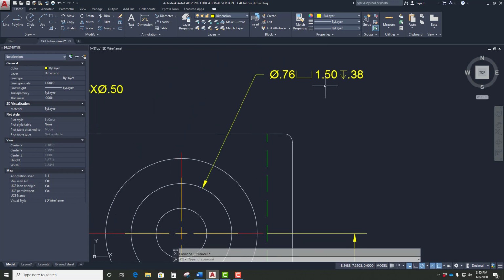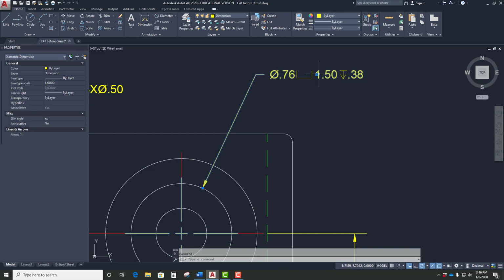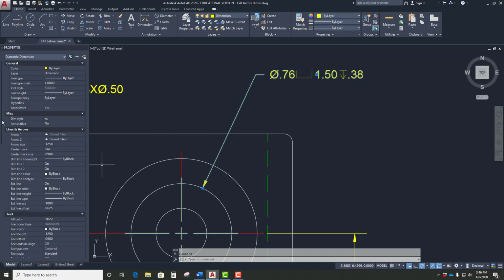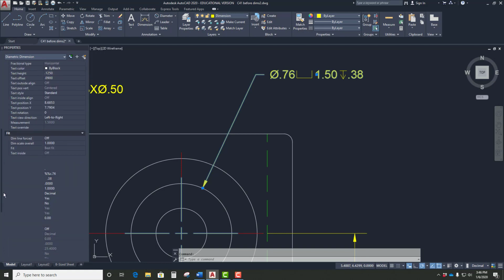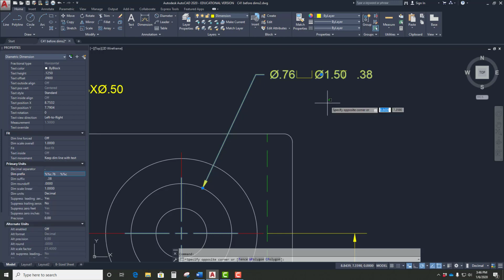Don't do it yet. Now, what happens on this is that this is the 1.5 hole, and because we did this prefix, we lost our diameter symbol. So we have to go back. That's where I told you it was getting kind of hairy. And we have to go back here into the dimension prefix. It says %%C, 0.76, right? And I did a bunch of spaces, 5 or 6. Now I have to go %%C, and that'll put my diameter symbol in there.